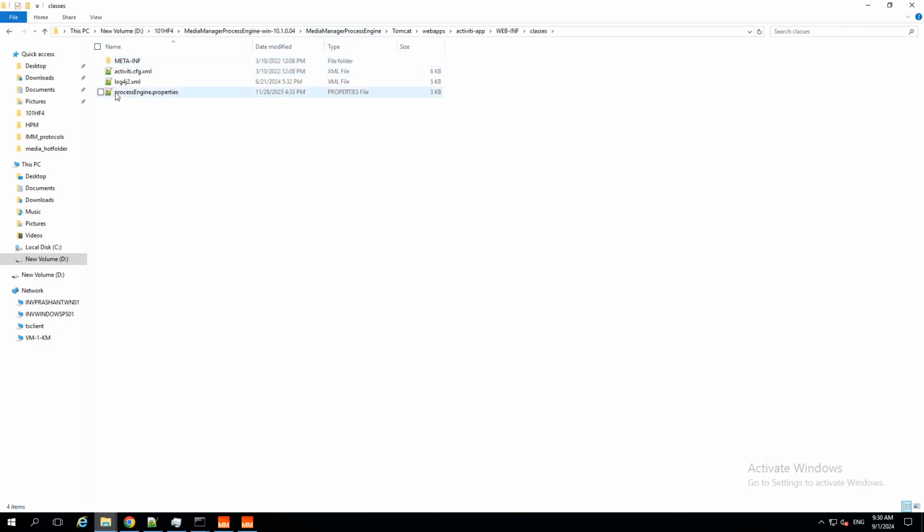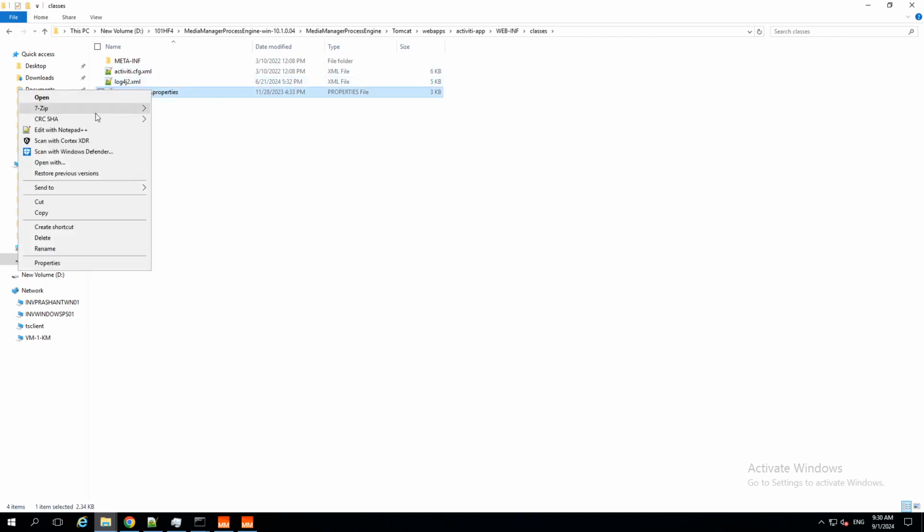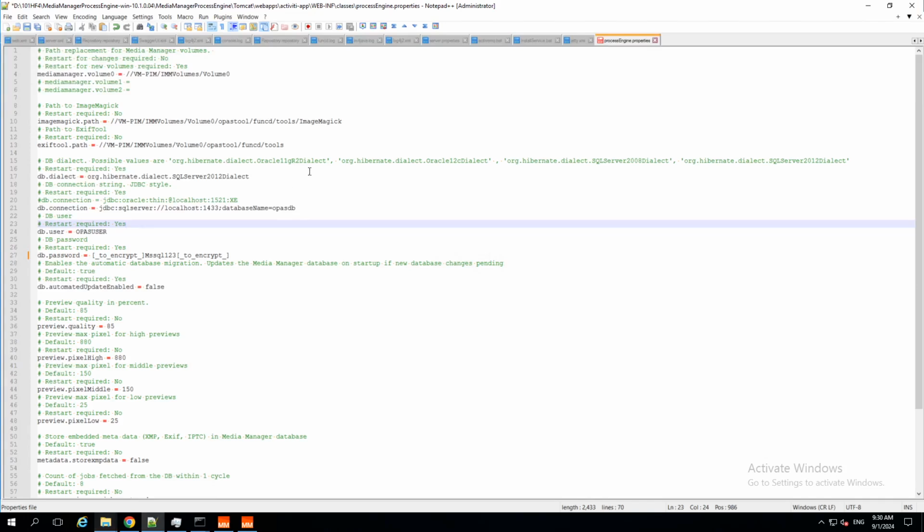Here you see all the configuration files like the Process Engine.properties and even the log4j2.xml, which will be required for configuring your logs. Now let's start looking at the Process Engine.properties.